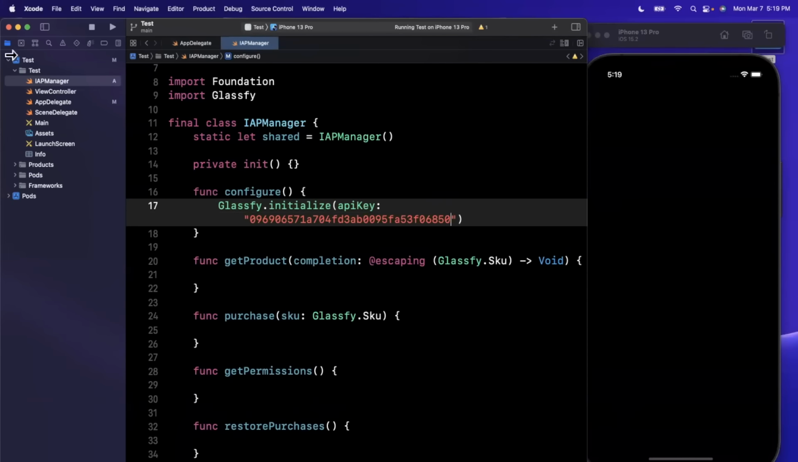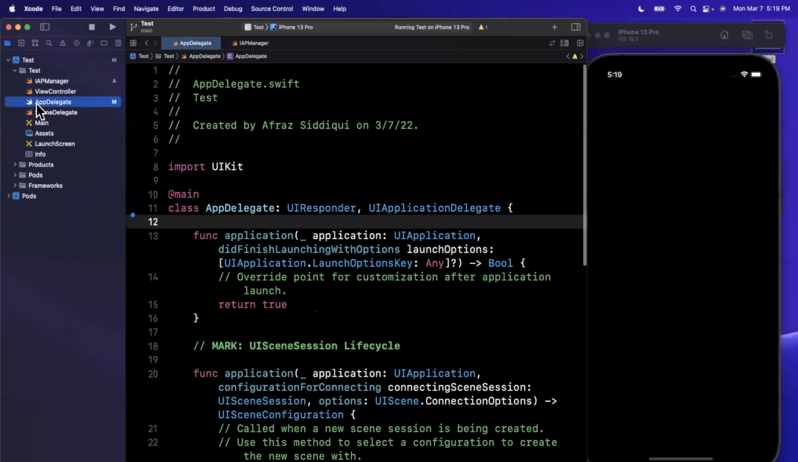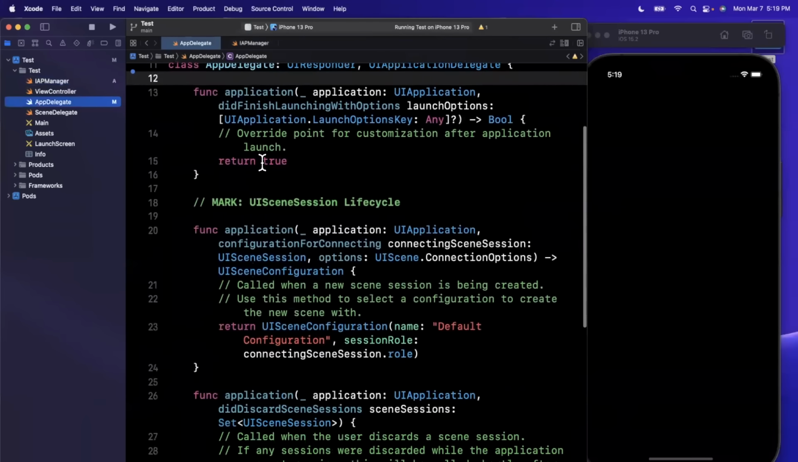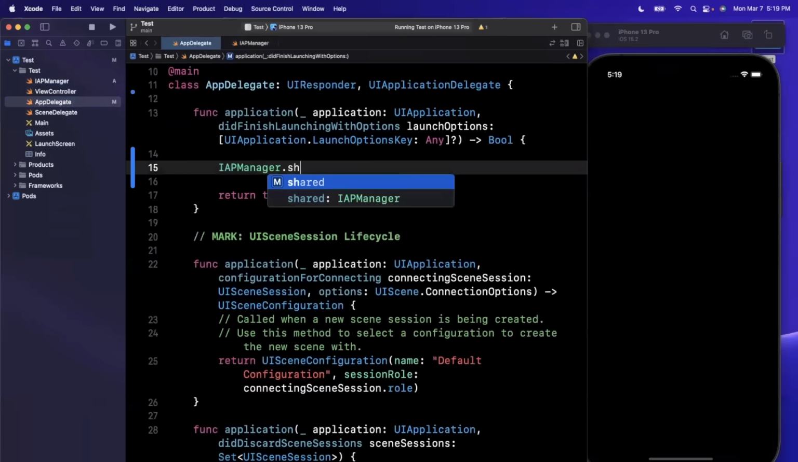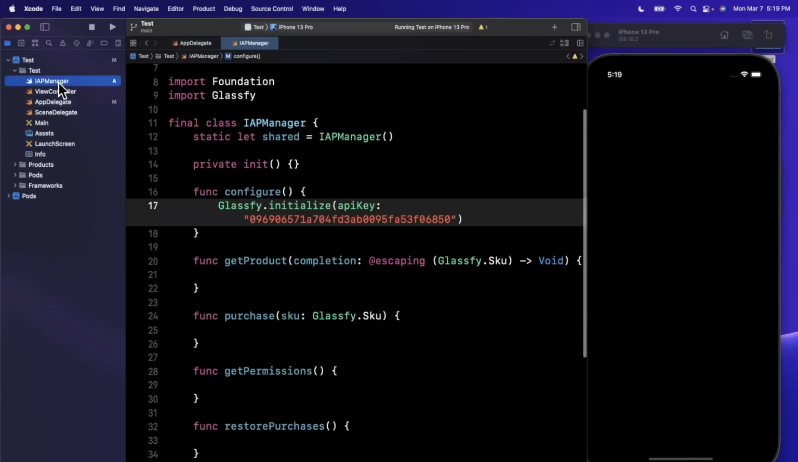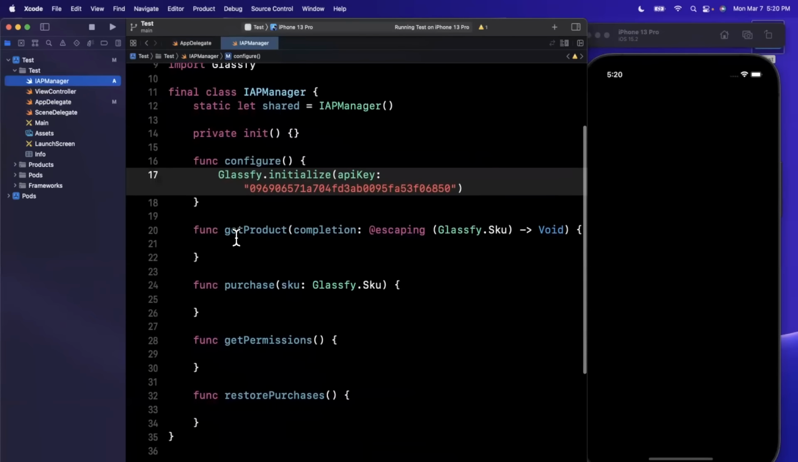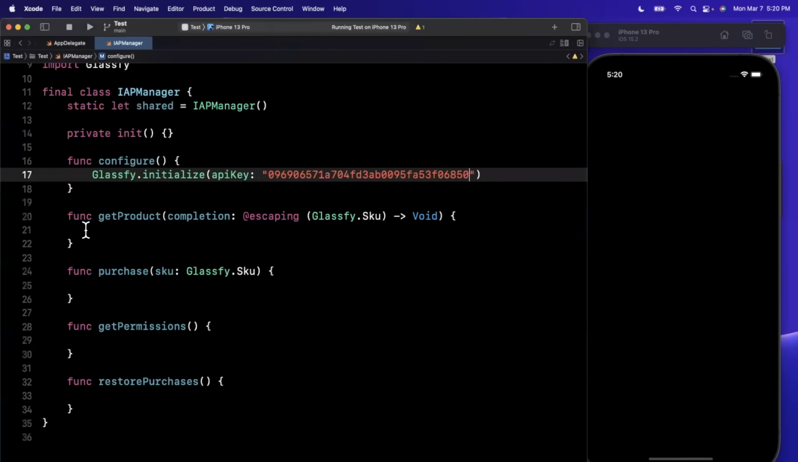Now that we've got this actually set up, when our app launches, we want to call the configure function. So inside of app delegate, we're going to go ahead and say IAPManager.shared, and we can say go ahead and configure yourself. Now that we've configured the SDK, we want to have all of the additional functionality here as well. So let's actually write all of this out.